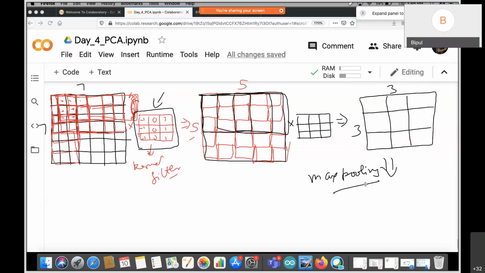So what does max pooling do? Max pooling is basically used to pull a maximum value. That means it will be applied over a matrix size of your choice. For example, it is applied over here on a 2 cross 2 matrix.